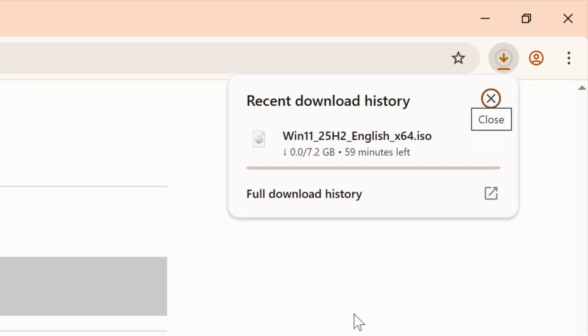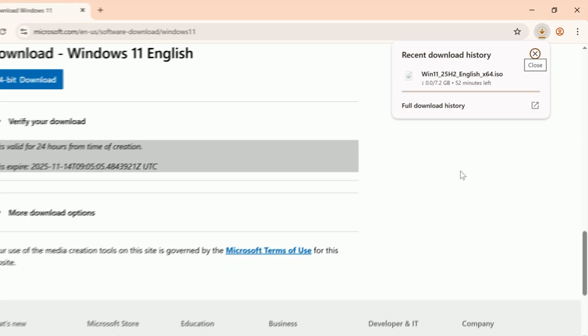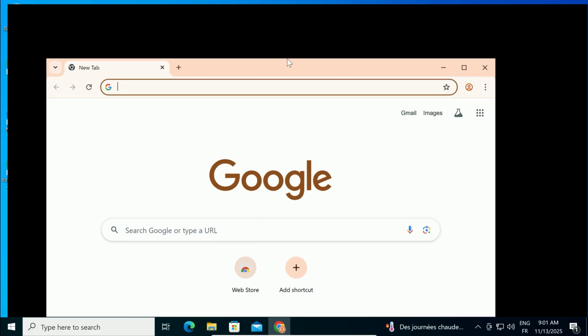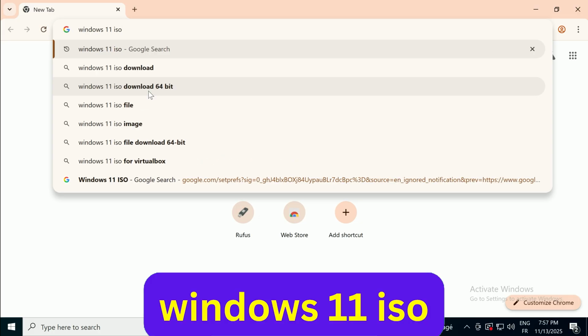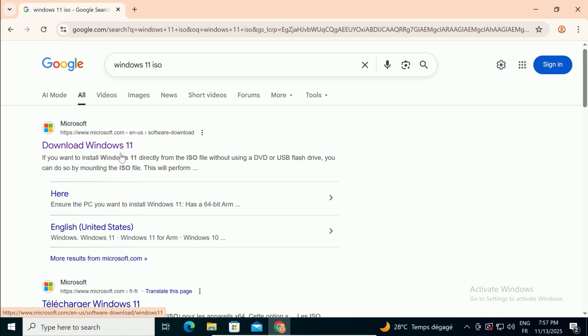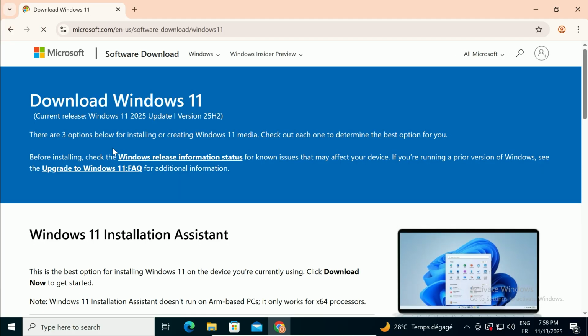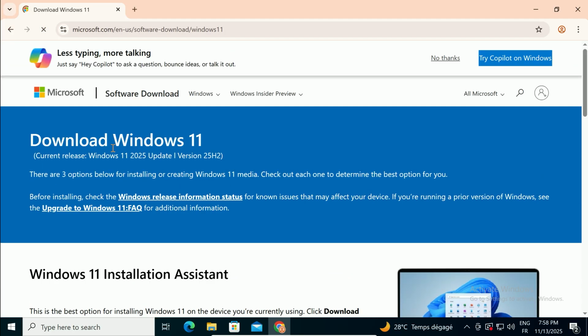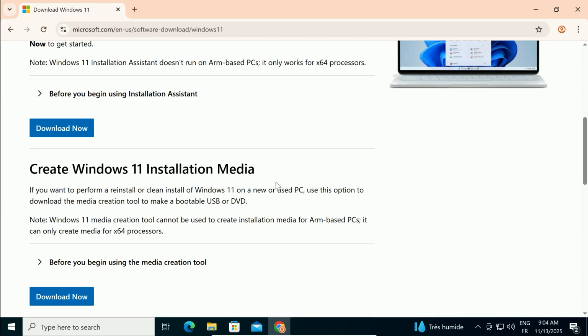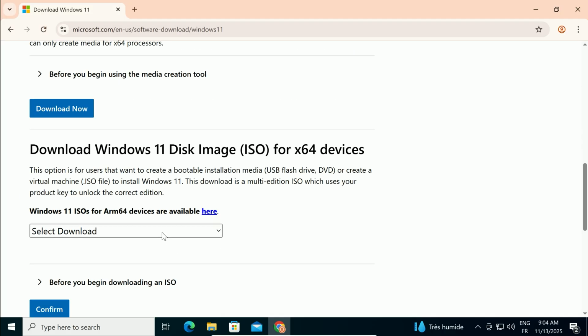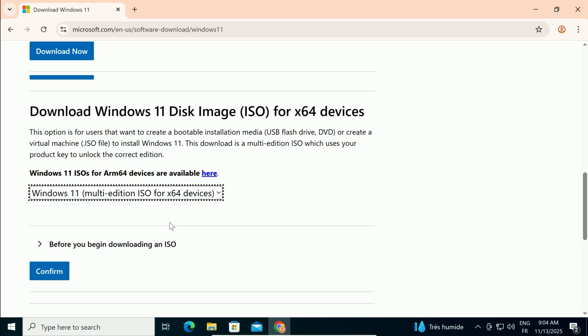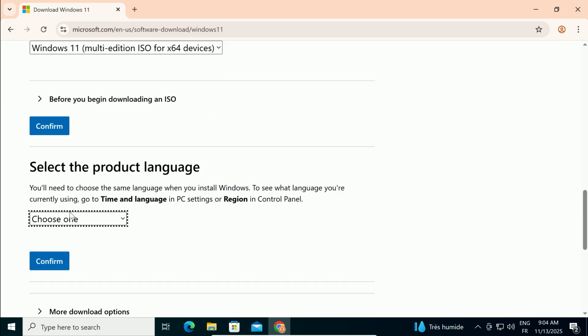Download the official Windows 11 25H2 ISO from Microsoft. Open your web browser. I love Chrome for this. In the address bar, type Windows 11 ISO in the search bar, then hit enter. The very first result should be the official Microsoft. Click that link, make sure it's from Microsoft.com, and you'll be taken straight to the official download page. Scroll down to the section called Download Windows 11 Disk Image ISO for x64 Devices. Click the dropdown under Select Download, pick Windows 11, then click Confirm.